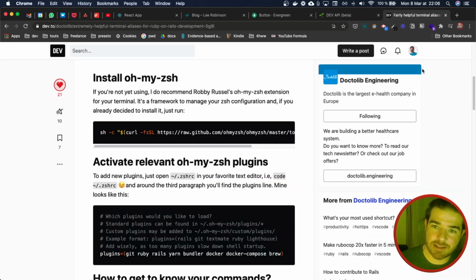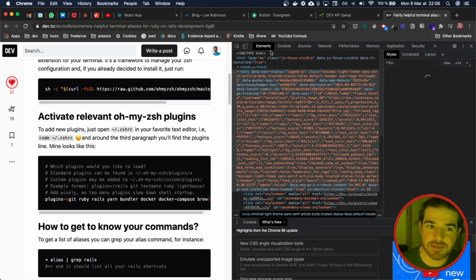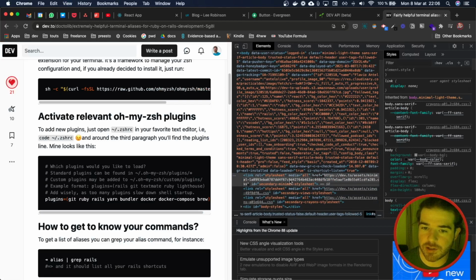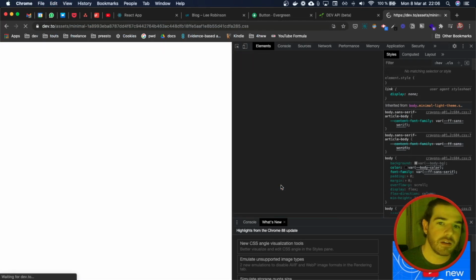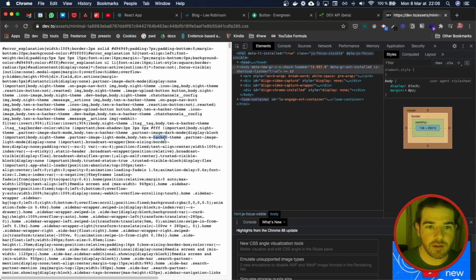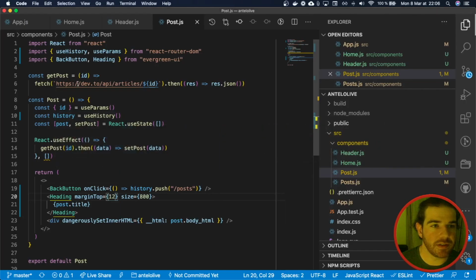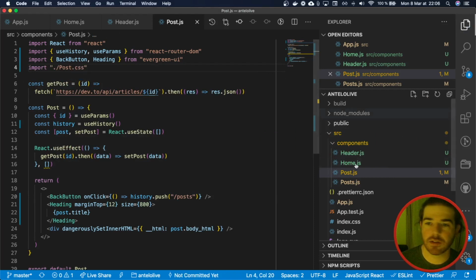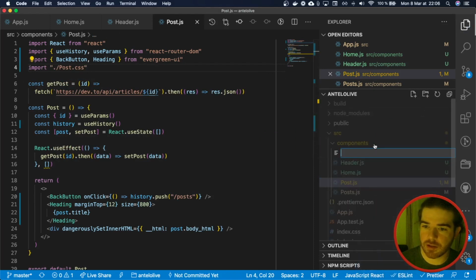Okay, that's a bit of a hack, but what I usually do in this case, to save time, is I just go into the style sheet of the website, copy the URL, copy the whole style sheet. Now we're gonna create a file here in the post, and it's only gonna be used for the post. Let's call it post.css to follow the convention.